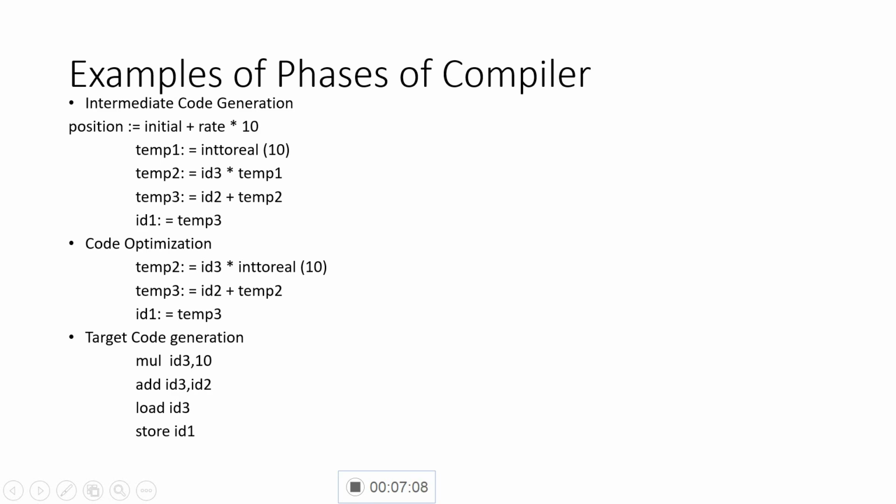This output is going to be the input for the code optimization, and it is going to check whether there is any possibility to reduce the line of code. So how can we reduce the line of code? Directly, instead of saving this real 10 into the temporary variable 1, directly it can write the integer to real. So temp2 colon equal to id3 star into real 10. So our id3 is nothing but rate, and that will be stored under the temporary variable temp2.